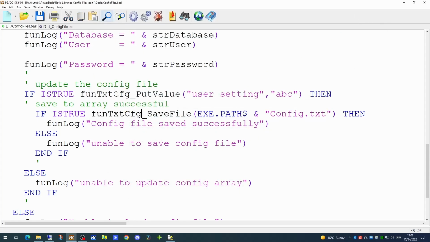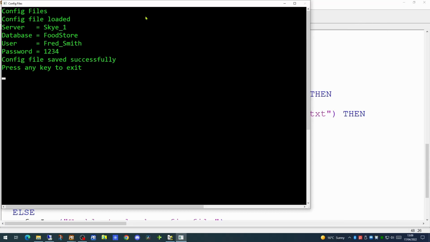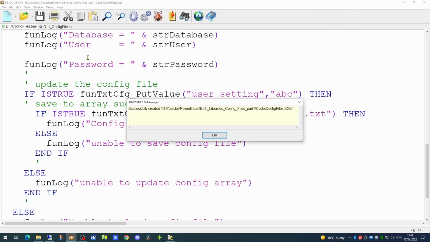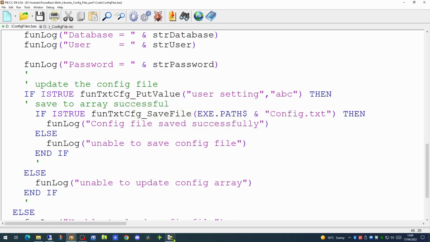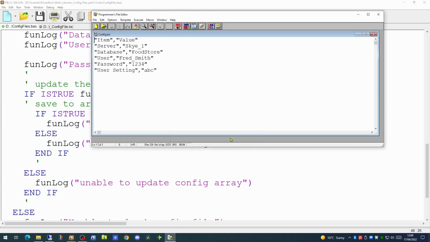If we run the application now, it tells us it has saved the config file successfully. So if we look again at our config file, we'll see the value is now ABC. So we have successfully updated the config file in memory and then saved it back to disk.